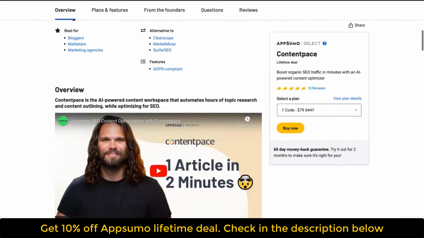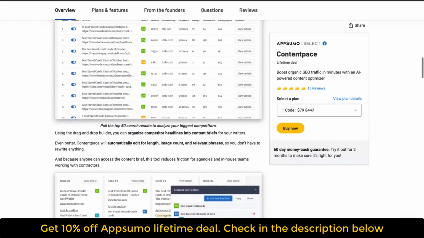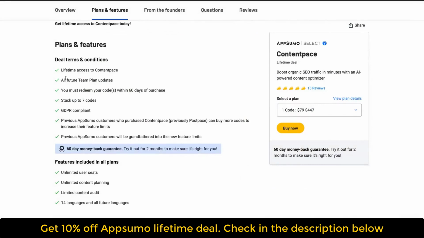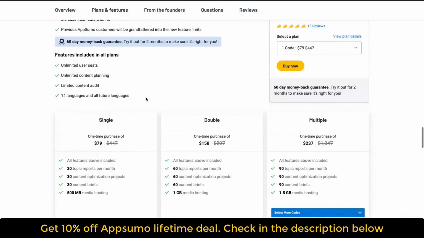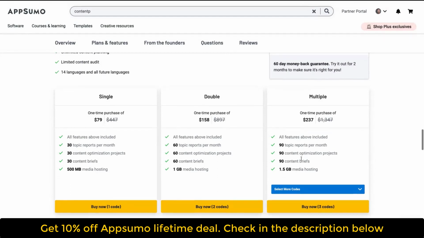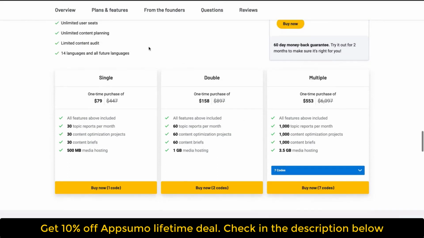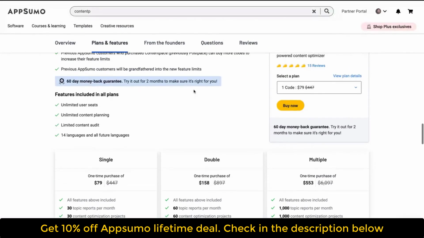So right now they are on AppSumo claiming that you can write an article in 2 minutes, and here you're going to get all the future team plan updates. You can stack up to 7 codes. With 1 code you get 30 topics per month, 2 codes 60 topics per month, and also the other features as well. And you can go up to 7 codes where you get 1000 topics per month. If you get 1 code, you get the whole features. So the tool is well designed, the deal is well designed. Let's take a look at the tool.